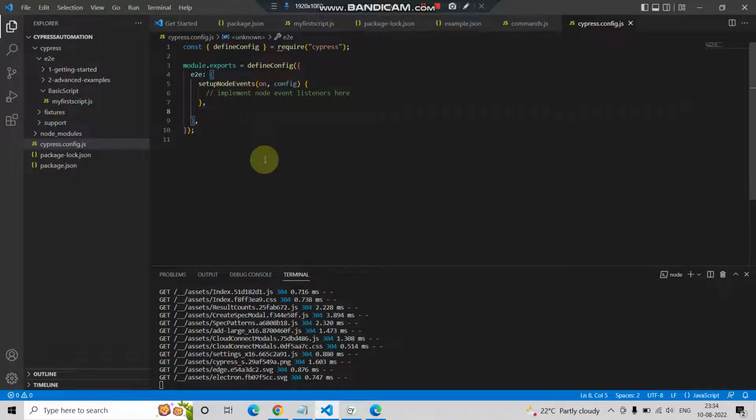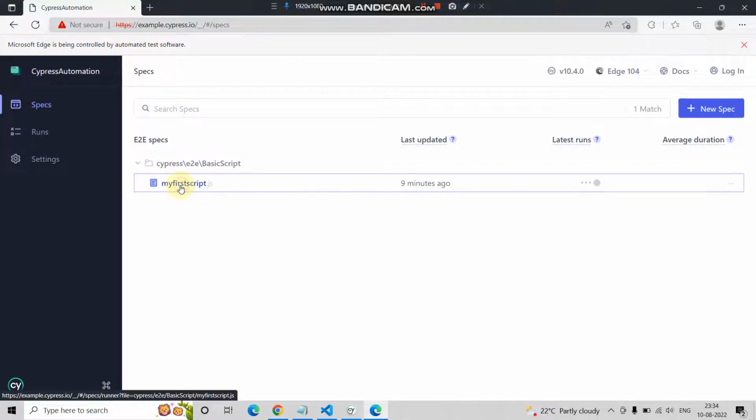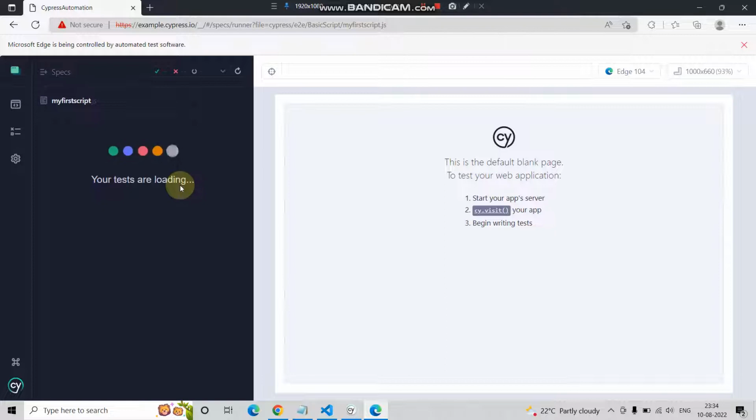So now I'll go and retype it. It is not saved. I'm saving it. When I come back, my Cypress test runner refreshes automatically, and it will show my script which has been written. So I'm clicking on this. My test run execution starts.